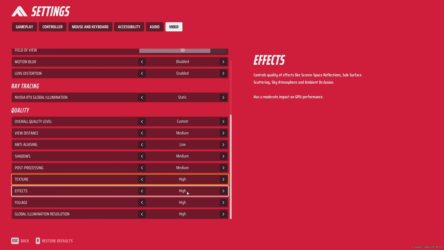Then effects. This has to do with screen space reflection, subsurface scattering, sky atmosphere, and ambient occlusion. These are all somewhat noticeable, but they aren't going to be gameplay breaking if you lower this down quite heavily. These are very subtle effects that you're not going to be looking at all the time. Low or medium is probably okay. Then foliage.